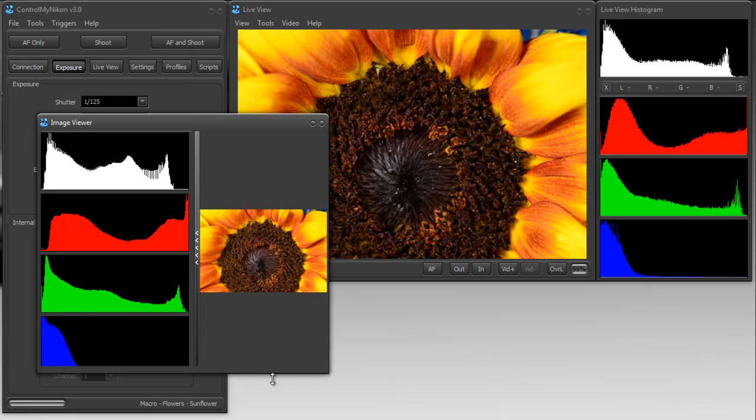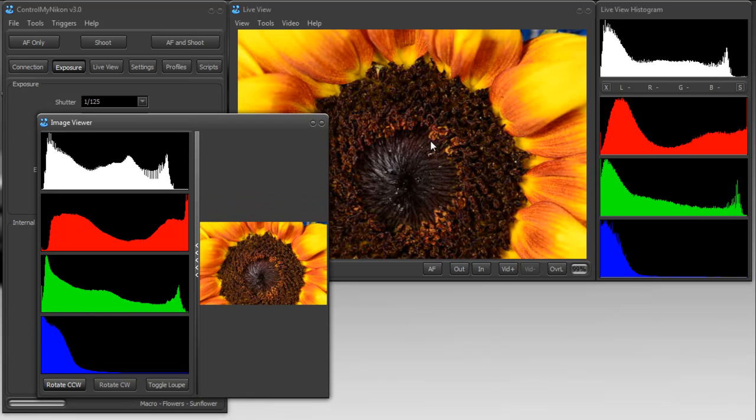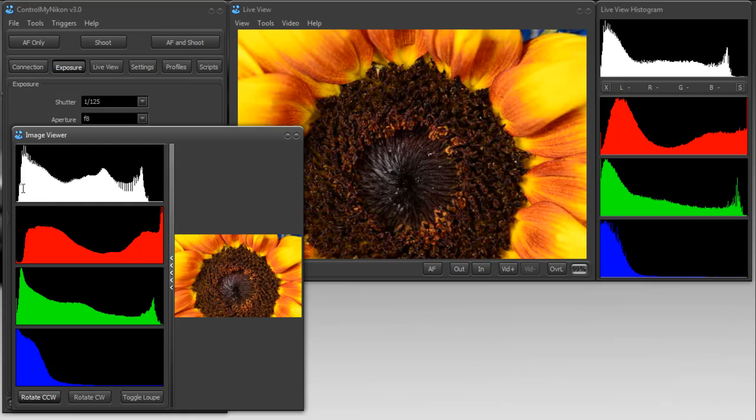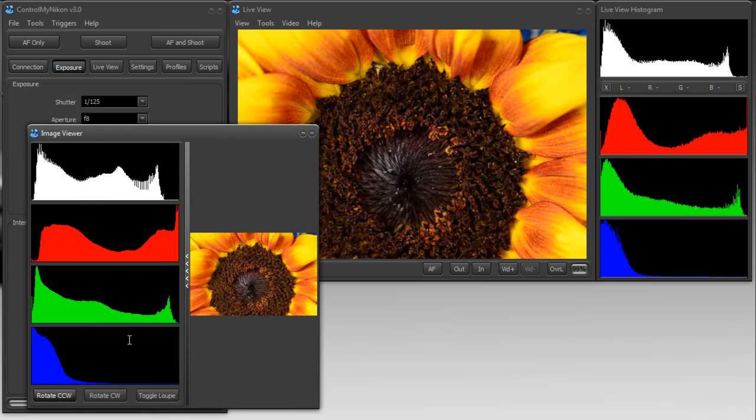And what we see here on the image viewer is what we had here on the preview. You can see the basic shape of the histograms are the same. On the image viewer, it looks a little bit smoother because there's more pixels to deal with here. This is the full resolution image, whereas the live view is only a 640 by 480 image that we are doing the analysis on for the histogram. So the live view histogram always looks a little rougher, a little bit more pixelated.